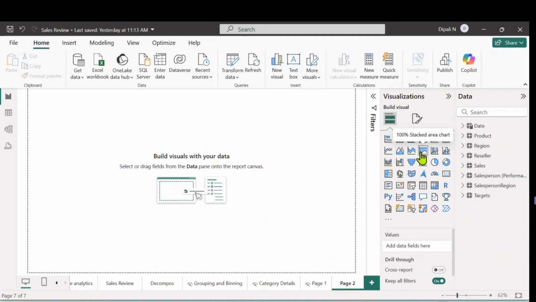Then we have some combination visualizations. These charts are good when we want to show two measures, so you can go for the combination chart. Then you have a ribbon chart over here. It's good when you want to show the ranking of the products and how the rank has changed over time. So you can go for the ribbon chart for that.